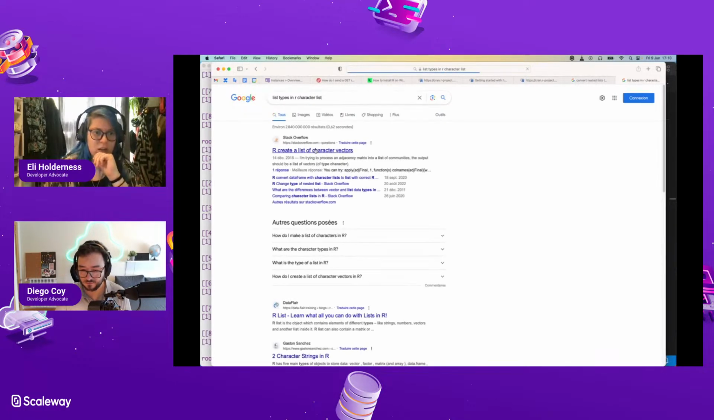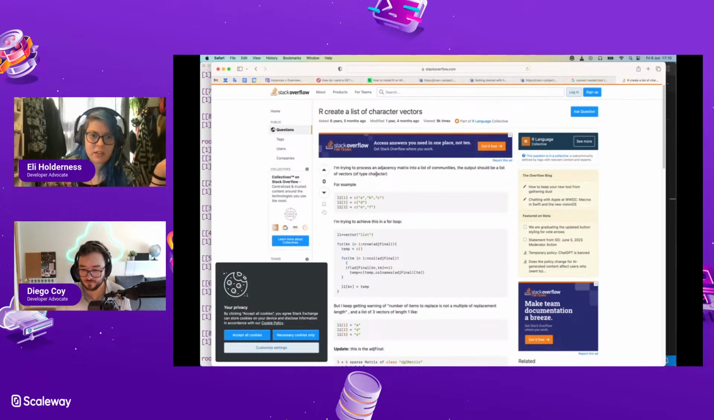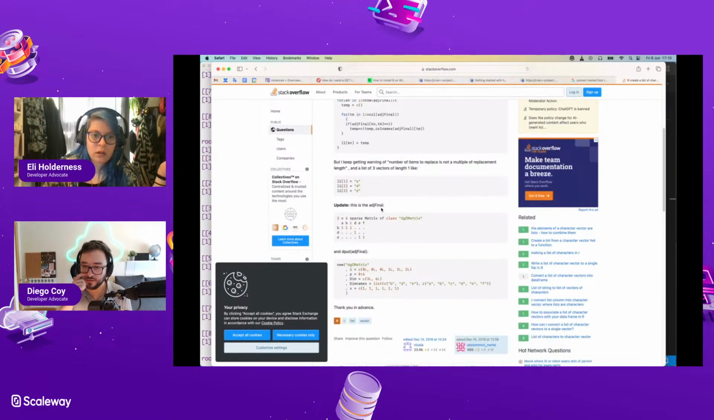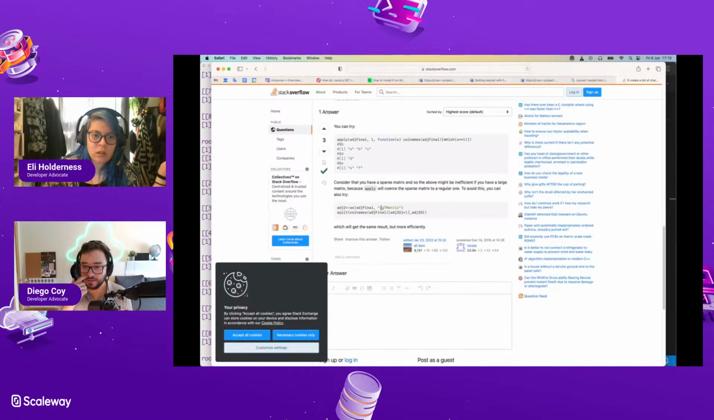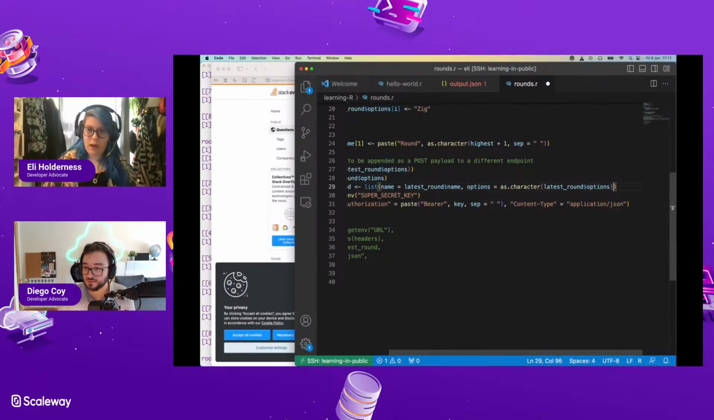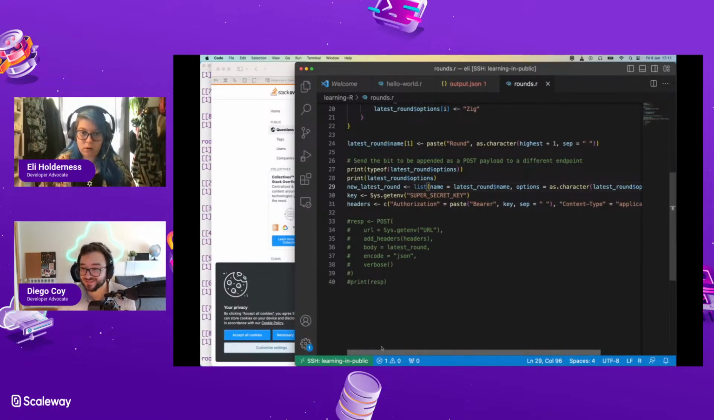Character list? Create a list of character vectors. Oh, is c a vector? Right, okay. So list as character? As dot character seems to be the thing. So where am I putting as dot character? In options equals as dot character. Yeah, all of that. Wow, okay. Let's do it now.